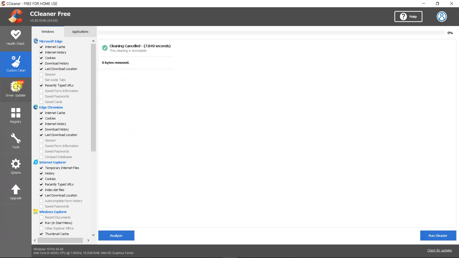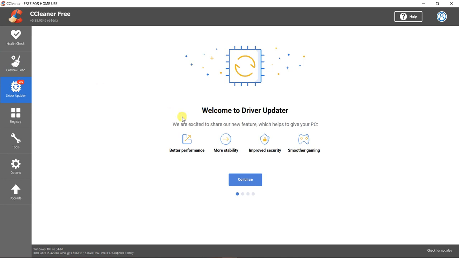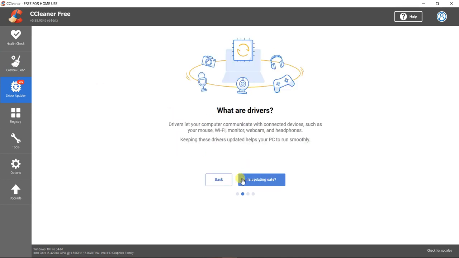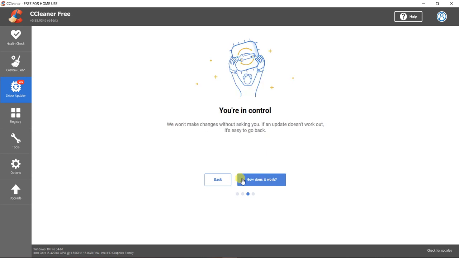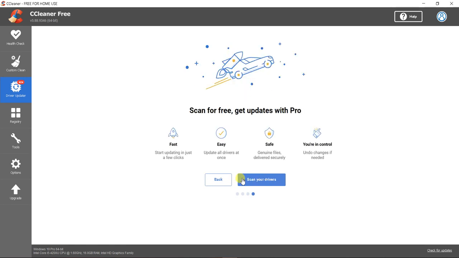Okay. Now, this is cool. The driver updater. I do really like this. Is updating safe yet? No, it's not. Sorry, don't do it. Scan your drivers.